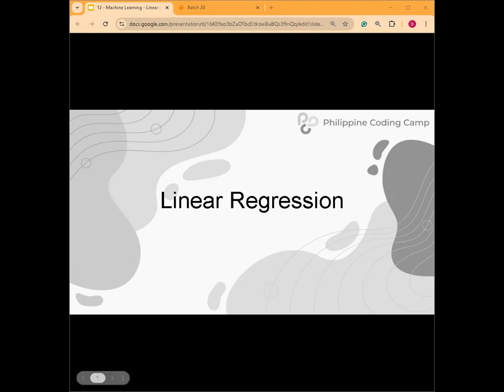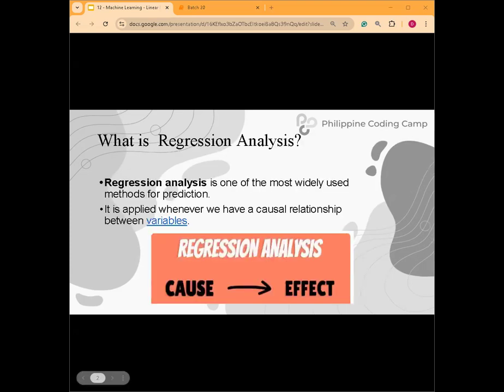Oh, my windows. Okay. Linear regression, right? So let's have a brief review of what this is, and then proceed to some examples later on. Okay. After that, we'll see if it takes us an hour or so, then maybe we can take a break. After that, we'll proceed to supervised learning.